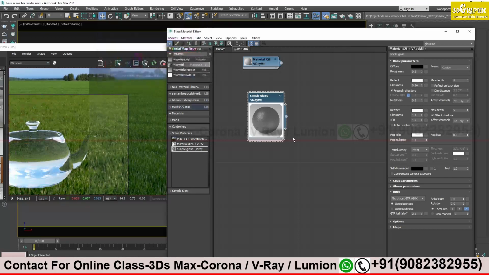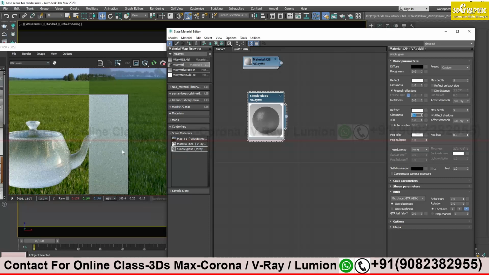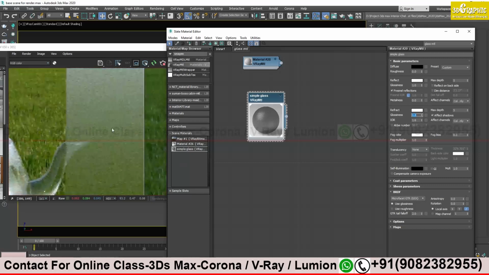This is just for the reflection. For frosted, I think you go for the glossiness of refraction only. Let's reduce this. This will give a better result. You see, the frosted effect you get better over here. Refraction 0.8, more like a frosted glass over here.